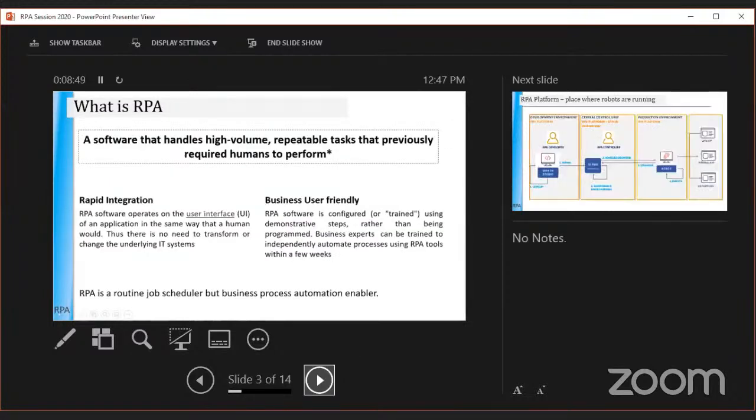When we define it, RPA is software that handles high volume, repeatable tasks that previously required human actions. Whatever task is performed by a human in the business process is automated through the robotic process. In place of a human, you will have a robot deployed onto a particular workstation or site. This is not a physical robot. It is a robot configured and deployed like a piece of software. It may be on a desktop, maybe on a server. It can go anywhere.